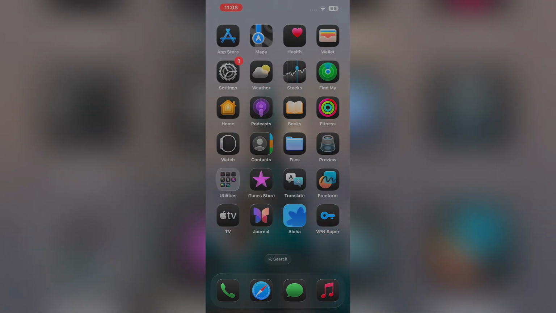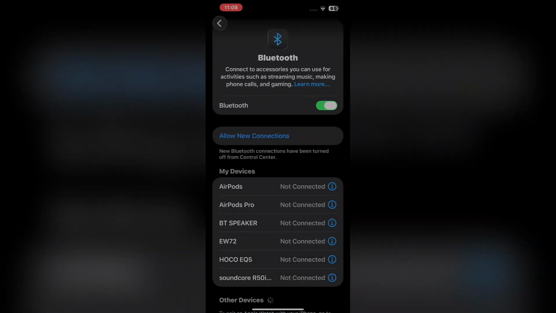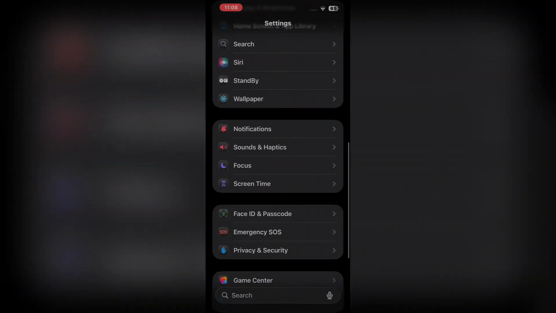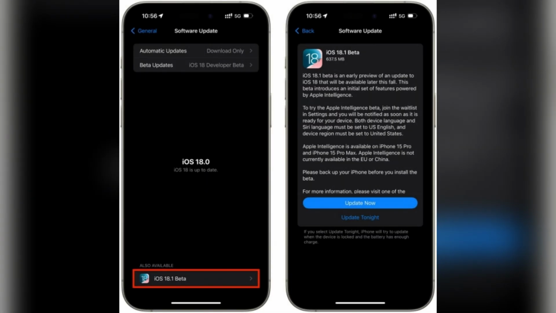Apple Intelligence is a newer feature, so if you don't see it on your iPhone, the first thing to check is whether your device is fully updated. Start by opening Settings, then go to General and tap Software Update. Under the Also Available section, look for iOS 18.1. If it's there, tap Update Now and enter your screen lock passcode to install the update. Wait for the update to finish before moving on.